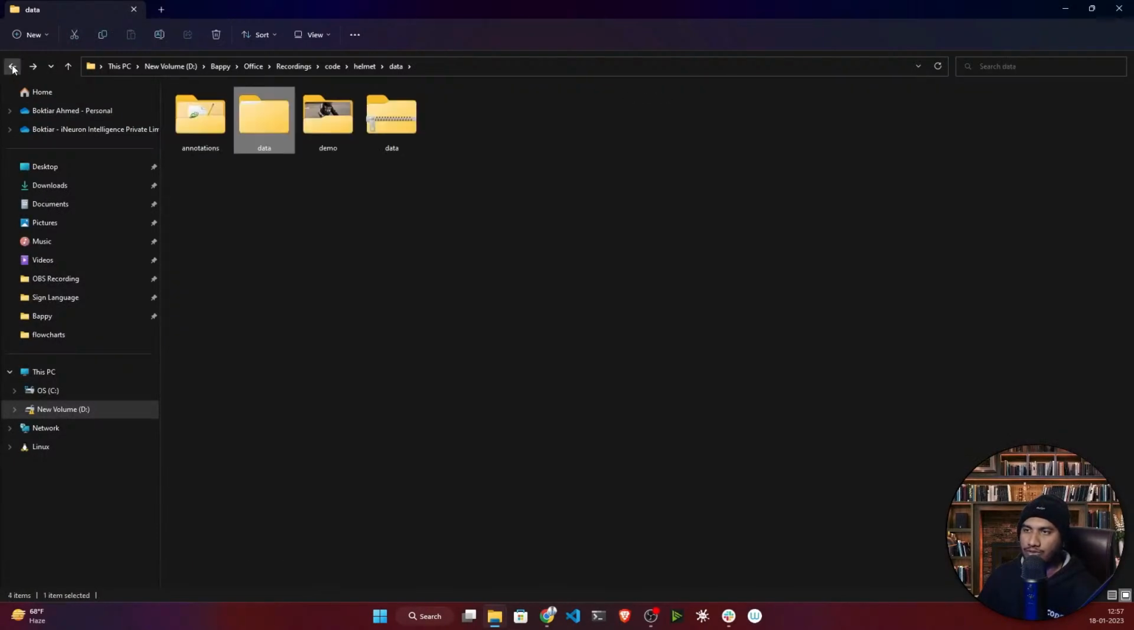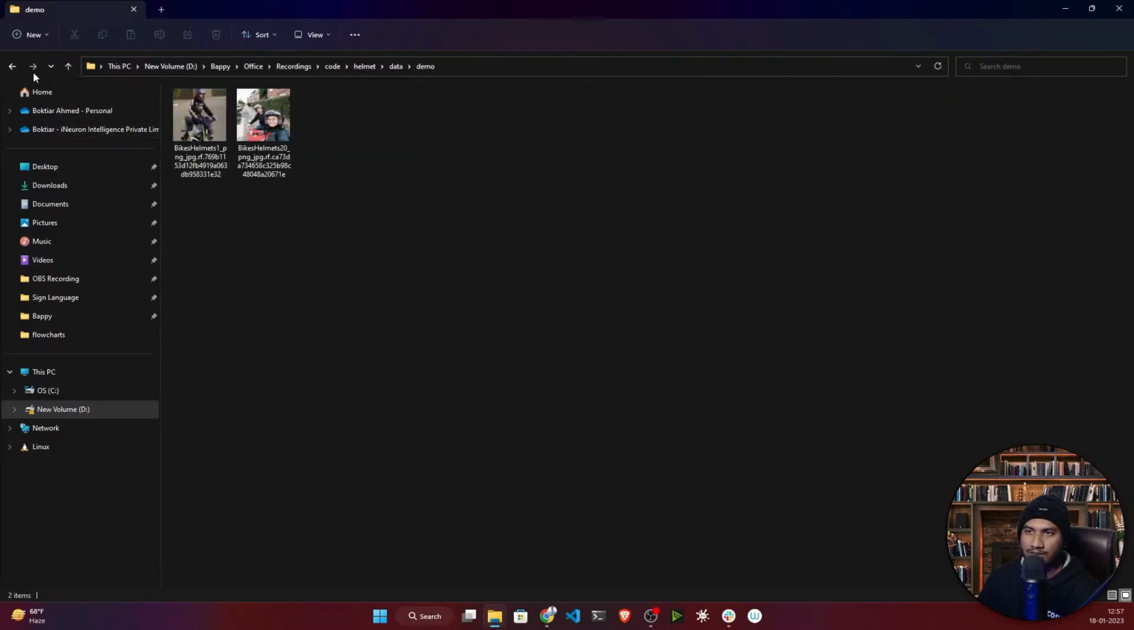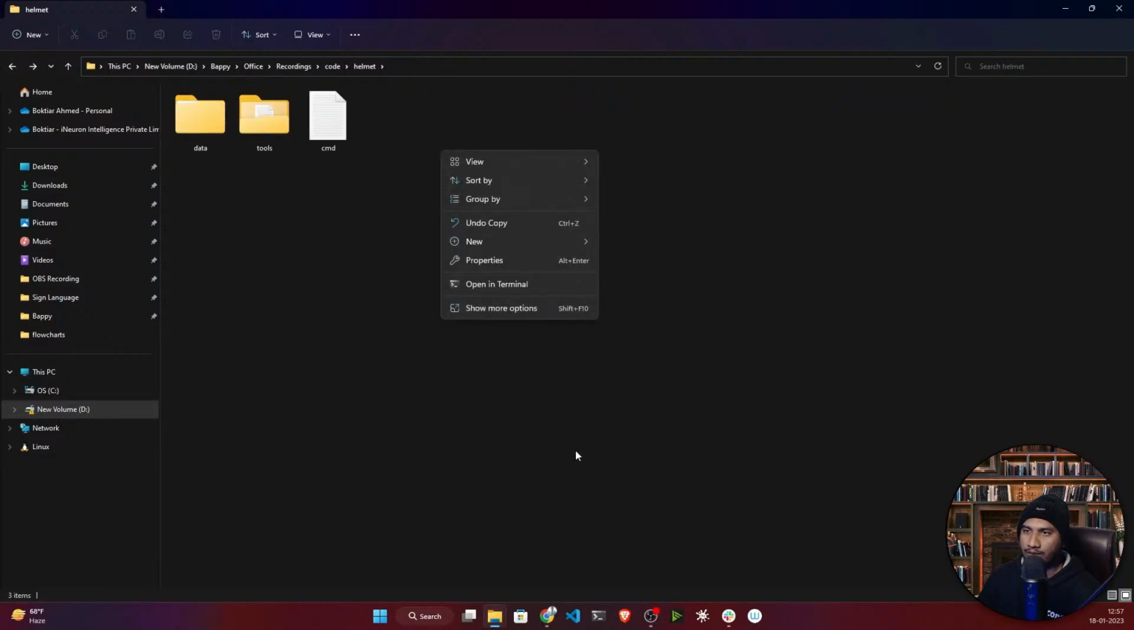I will show you how I generated this. For that, I kept some images as a demo, so I will annotate these images and try to generate this file. So I will open my terminal here.